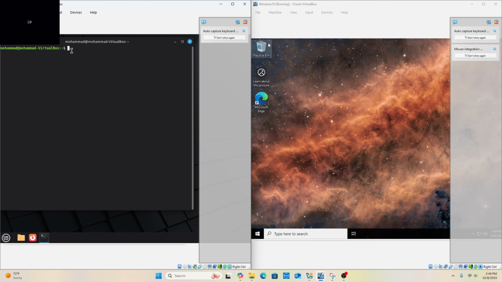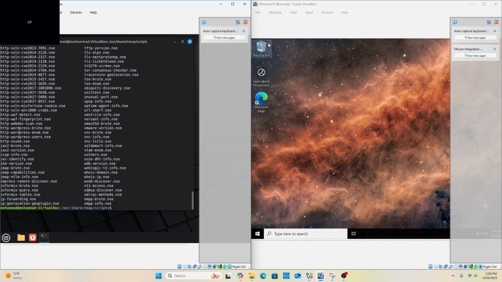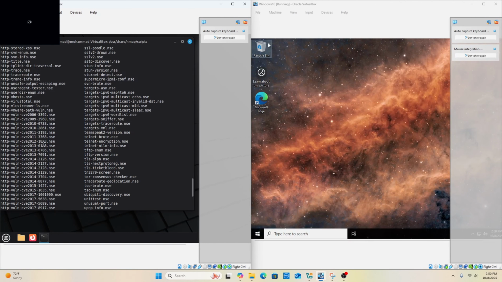Before I go for the next command, I want to explain a little bit about the scripts. For doing that, I'm going to go to user share Nmap. It's in the Nmap directory. All the scripts are in the Nmap directories. I'm going to list all the scripts. So these are all the scripts, and they come with the installation of Nmap.